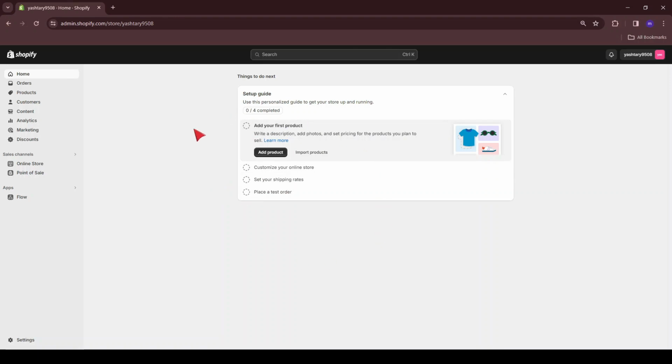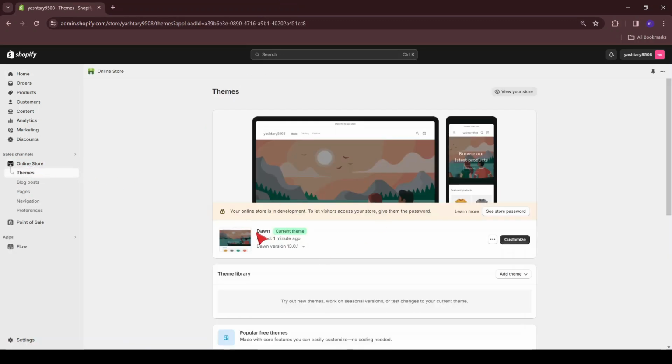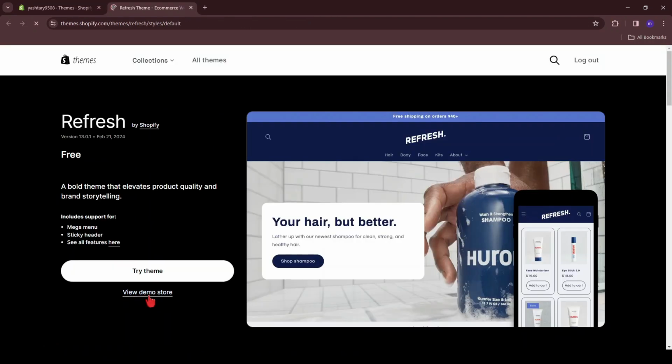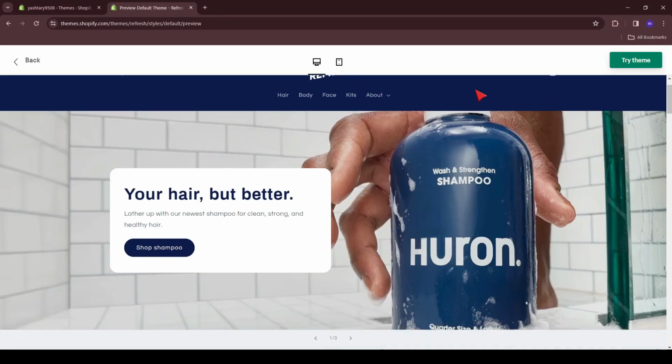Our first step is to choose the store template, which will be the appearance of our online store. We'll come from here and click on Online Store. We'll find our basic template called Dawn, but Shopify has other free templates like the ones below. If you want to download any of them or watch them before downloading, you can click on it like this and then click on View Demo from here, and it will start showing you the appearance of your online store.